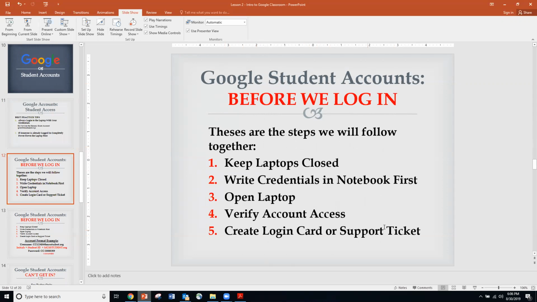I have here a support ticket, because if they can't get logged in, there's this index card that I'm going to give them to create. It's basically an index card that they put in their lanyard so that whenever they come to my class, if they forget the format or whatever, they can just look on the back of their IDs in their lanyards and they should be able to see their credentials.